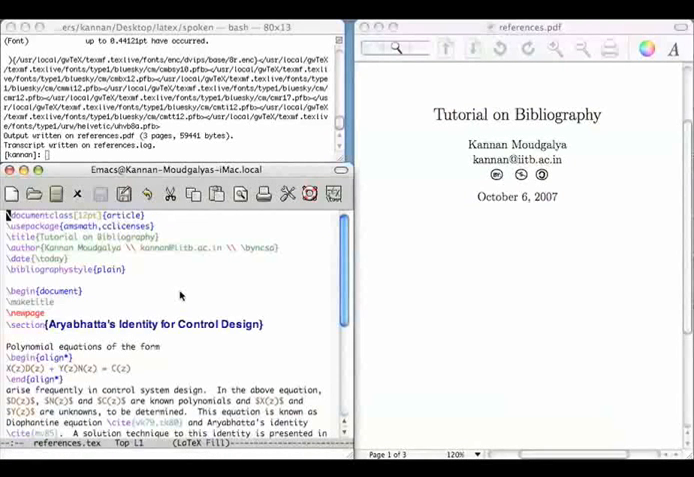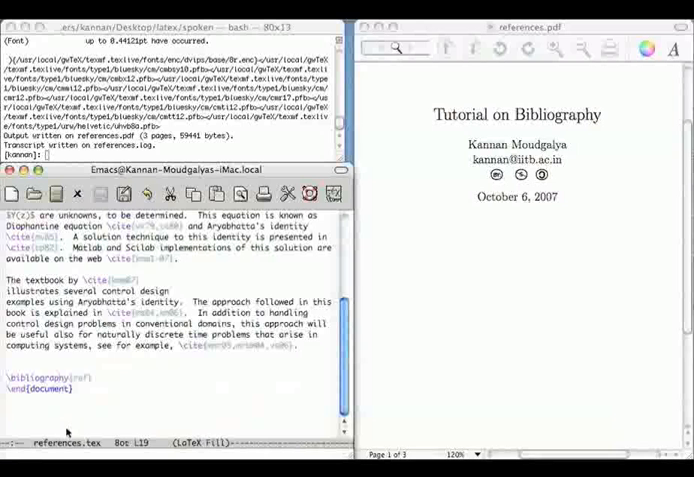At the place where you want to use a reference, give the command cite keyword. For example, cite keyword. Look at this. Cite KMM07, the first reference we saw in ref.bib.